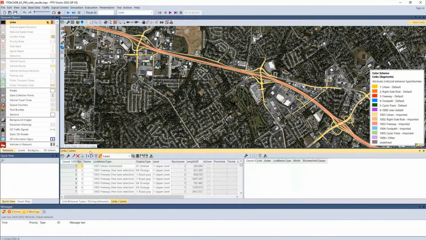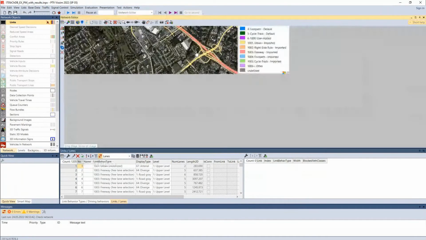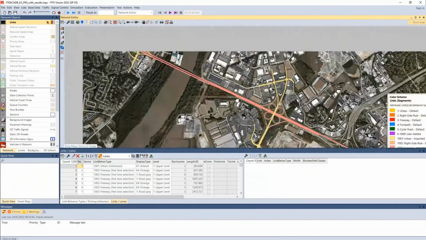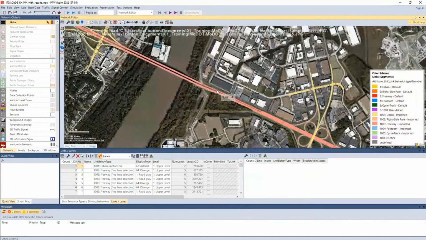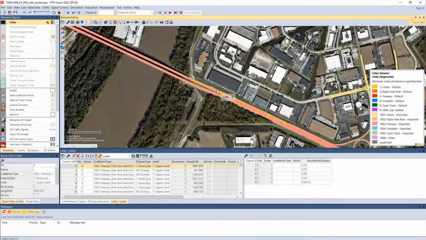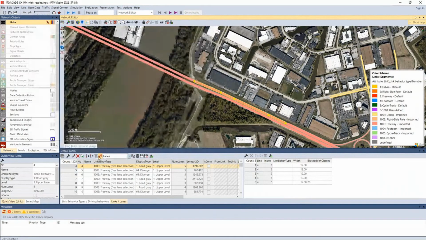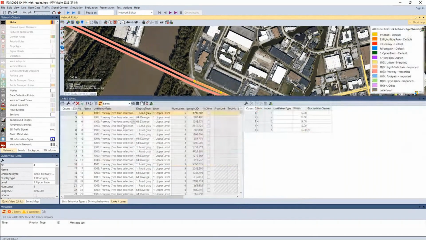In our network, we have 1,205 different links. That's a lot to manually go through and check. For example, I can zoom in and double click on a link and check to see if it has a specific link behavior type assigned to the lane or something like that. But I can do that much more quickly in my links list. So here we have a list of all 1,200 links.